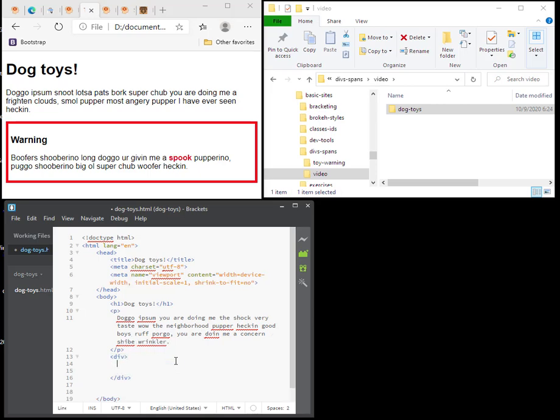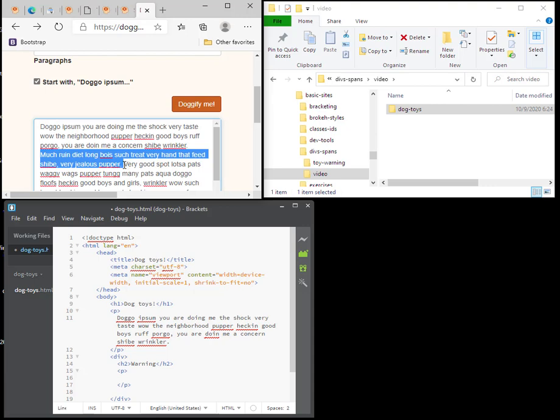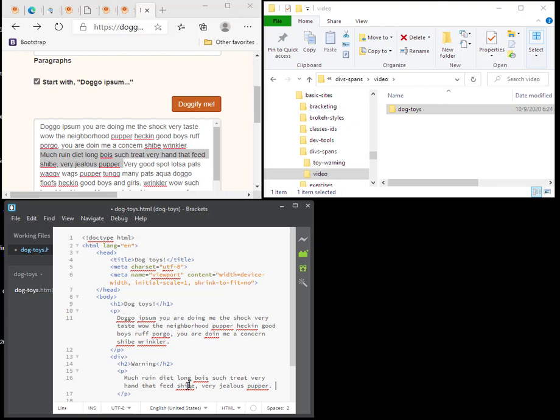And inside that, there's an H2, which is going to be warning. Okay. And then there's, looks like another P. And we need some more Doggo Ipsum, so we'll take this thing right there, put it down there. Okay, let's save that. Now let's see what we've got so far.